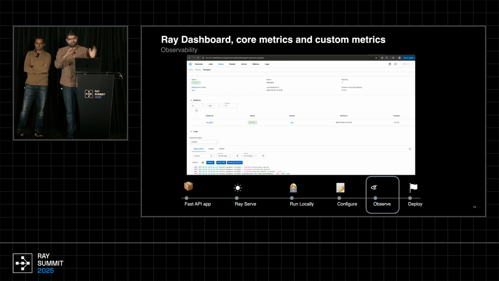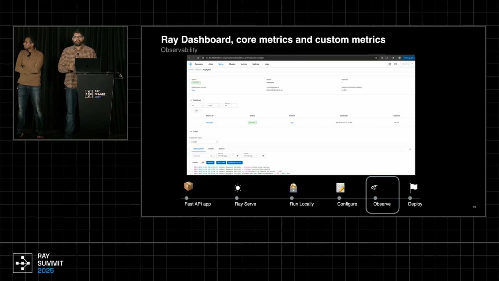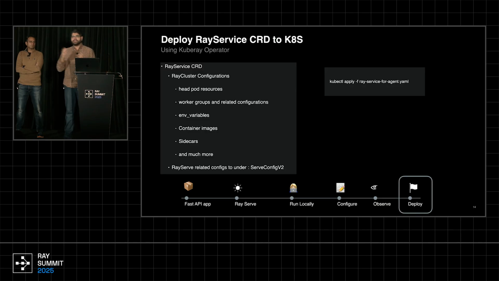Now, this is a very simple snapshot of the Ray dashboard, but there are many frames which go underneath here. The Ray dashboard is one of the best tools for observing your Ray application. It can provide me with the underlying resource utilization, the logs, the metrics, and many features like that. Once I am satisfied with everything, then I can package the whole Ray Serve application as a Ray service CRD.